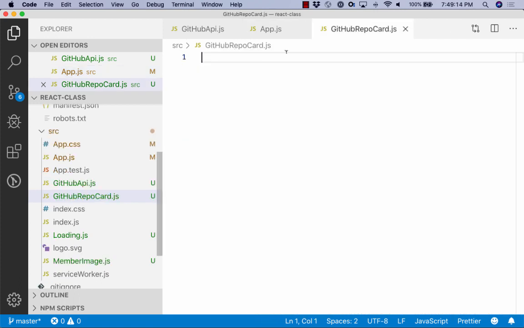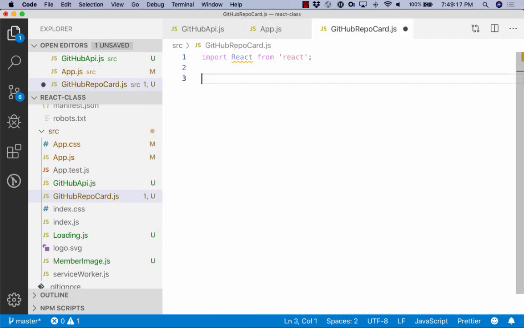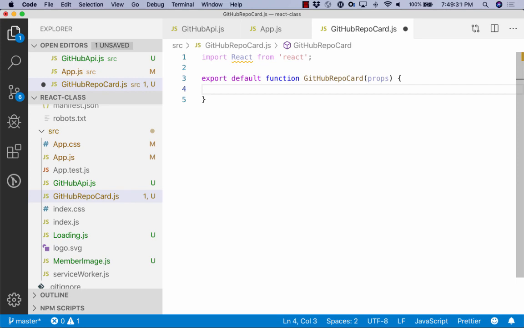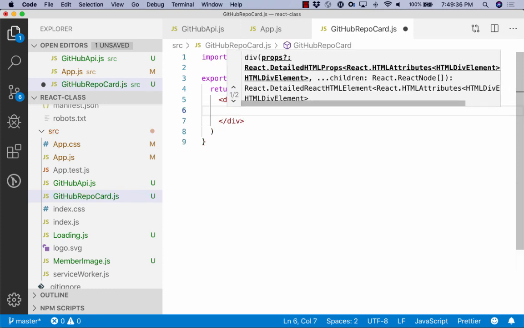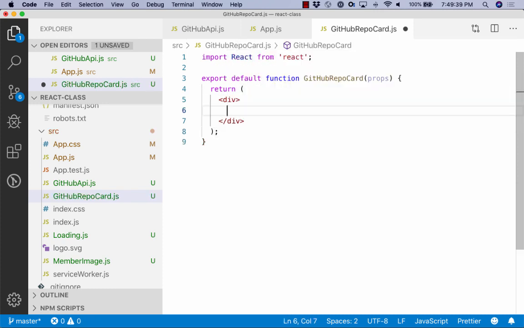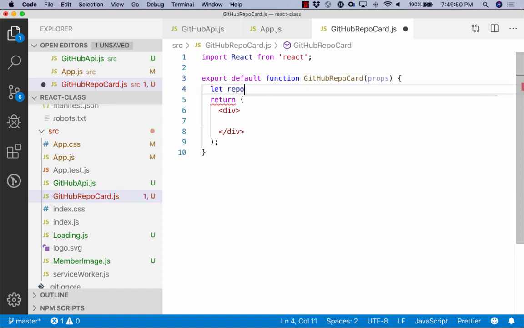I'm going to copy the import React, and we'll say export default function called GitHubRepoCard, and it will take in props, and here we're going to return some HTML. And here we can say let repo is equal to props.repo.